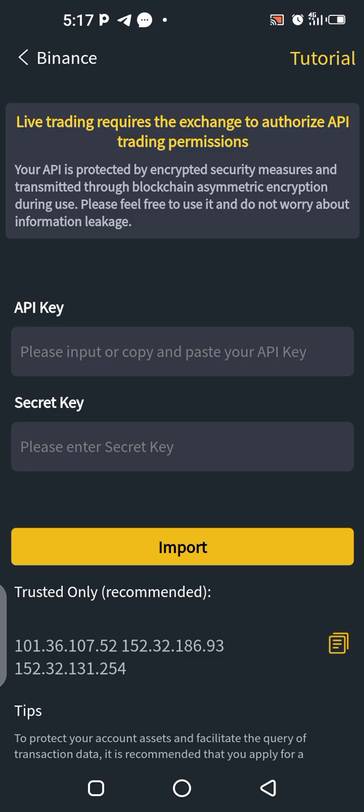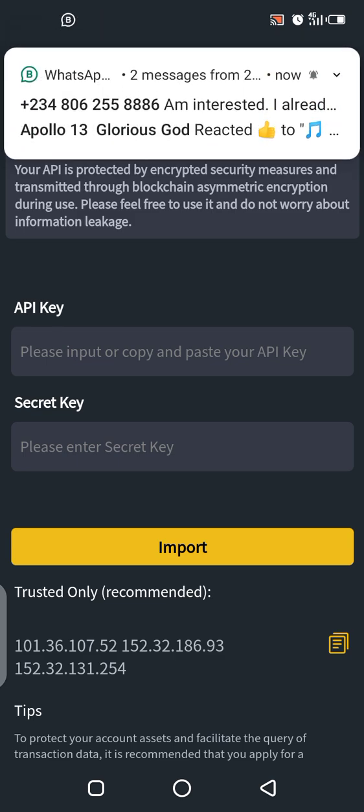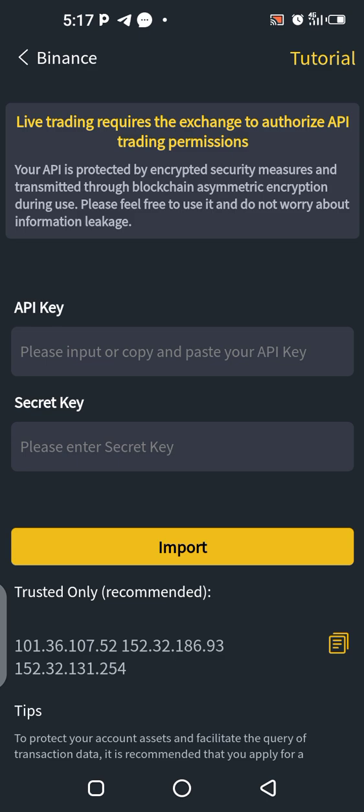So all you need to do is also open your Binance app on your phone. So if you don't have the Binance app, make sure you've already downloaded it. Make sure your Binance app is verified, and you can be able to use it. So also make sure that your Futures wallet is activated.